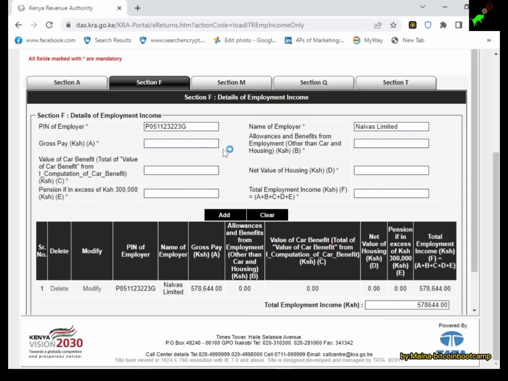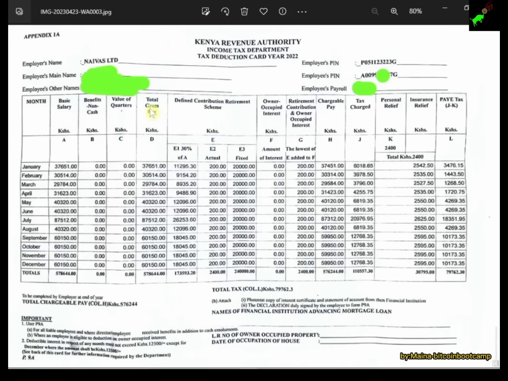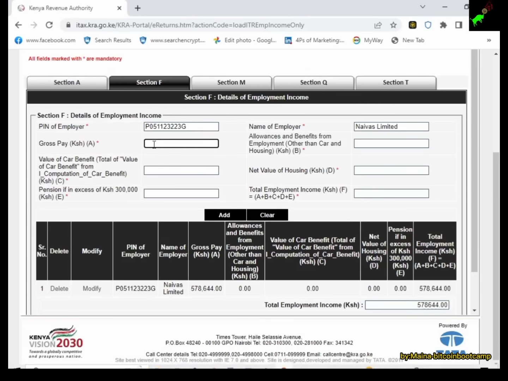Then you go to enter the gross pay. On your P9 form, you can see the total, that is column D. Column D has the total gross pay, which is 578,644. So you will key in that amount here, 578,644.